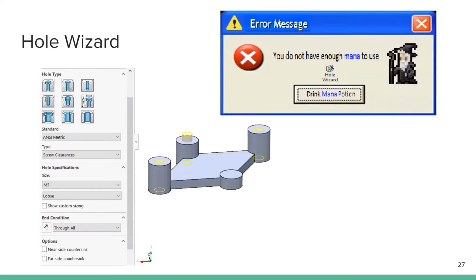All right, so next up is the hole wizard. The hole wizard is basically just a thing to make holes, right? Exactly what it sounds like. We talked about extrude cuts earlier, and that's a way you can make a hole. You can sketch a circle, say you want it to be this diameter, and then extrude cut it.